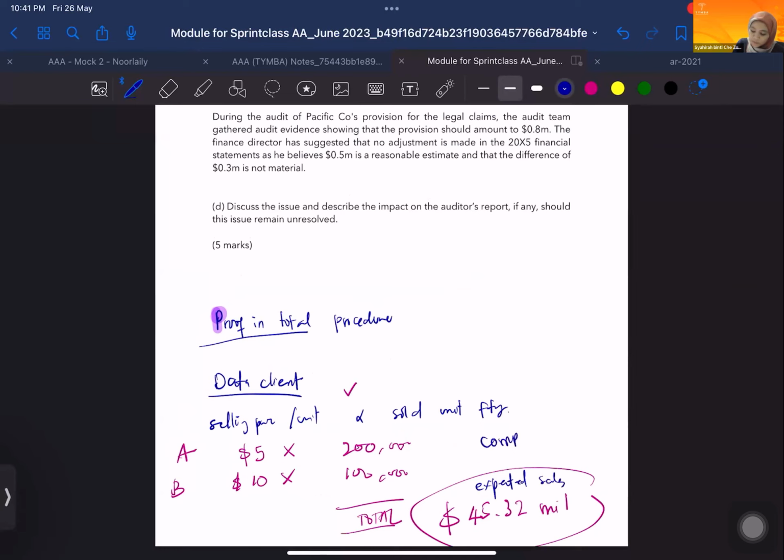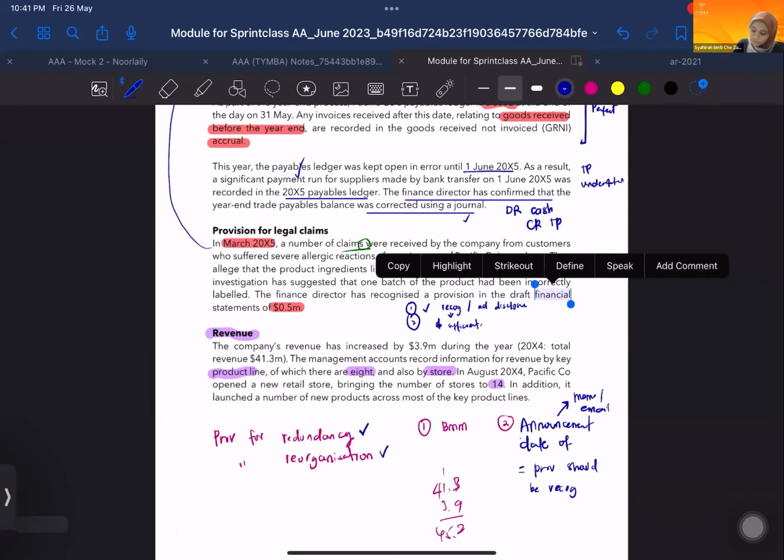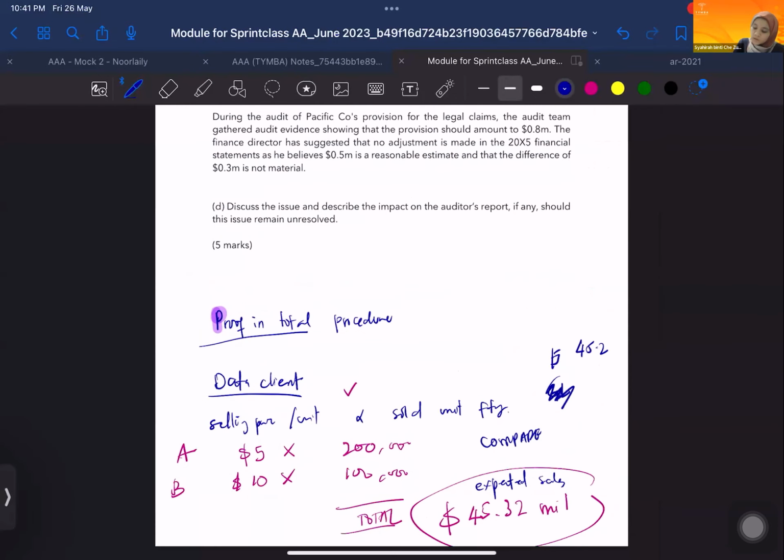After this, we are going to compare with the amount in the general ledger or the amount in the FS, which is 45.2. So we are going to calculate the difference, which is around 0.12 million. If you think this difference between expected sales and actual sales is immaterial, only a small difference, then we are going to conclude that this sales amount is accurate.